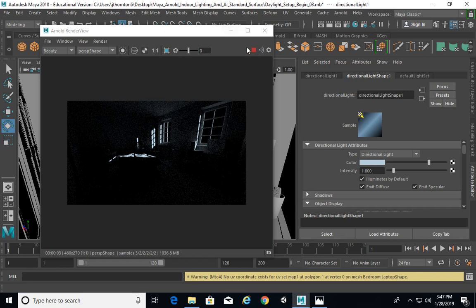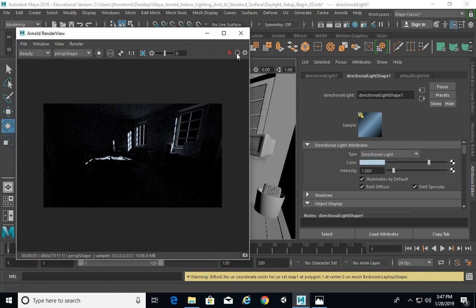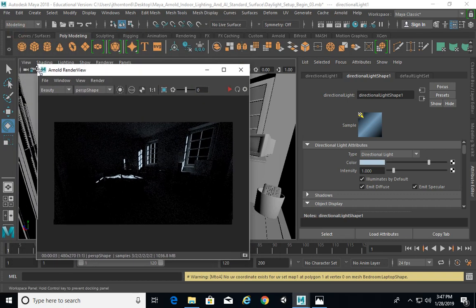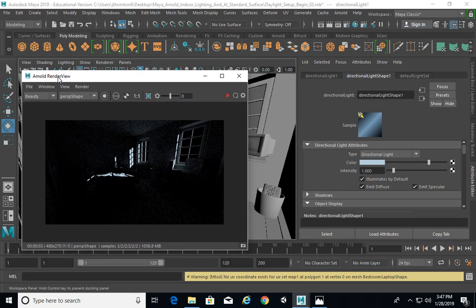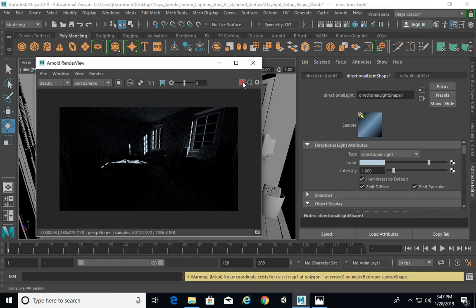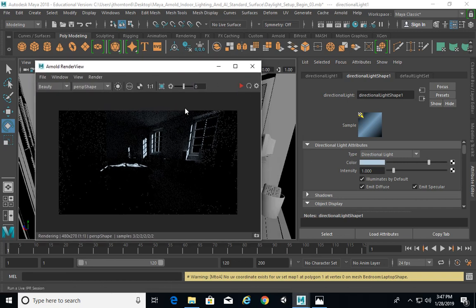Since Arnold is always rendering, which is awesome if you have a fast computer, but if you don't, you kind of want to get in the habit in the Arnold render view of always stopping it. Because if you don't, this thing is minimized, and you might be like, why is Maya so slow? I can't do anything. It's because that Arnold render view is calculating and rendering every time you change anything, which again on a slow computer can be a problem.